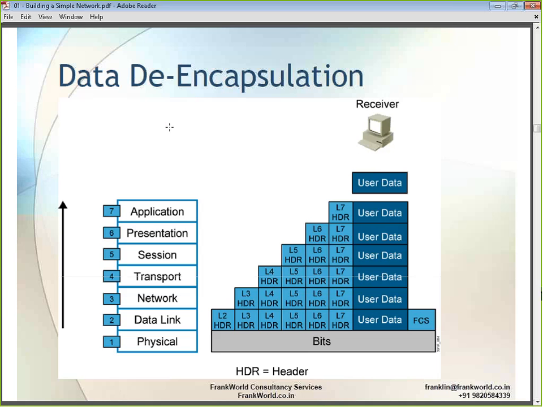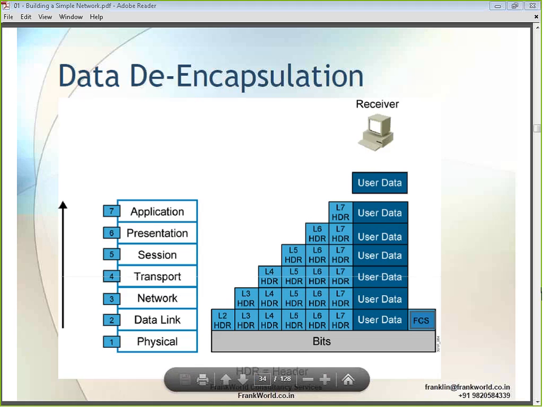Okay, what is this FCS? The FCS that you see here is nothing but Frankwell Consultancy Services. I'm just joking out here. Okay, well, FCS is nothing but frame check sequence. Okay, so let me just write it down out here. FCS is nothing but frame check sequence.